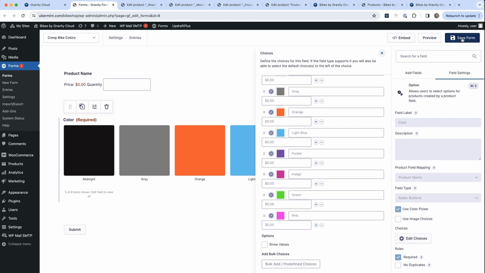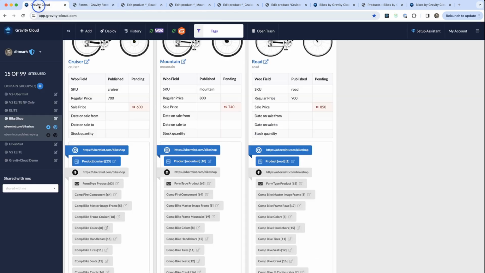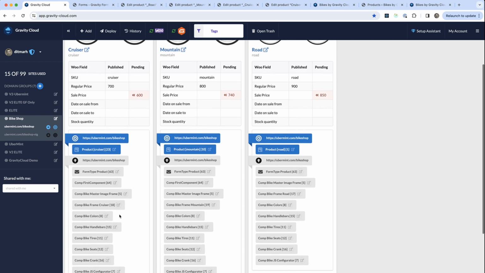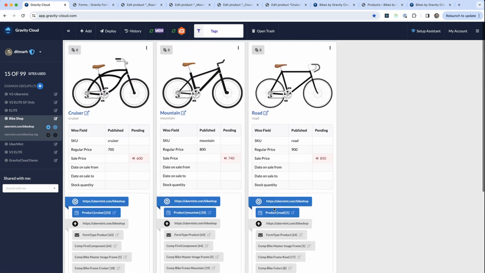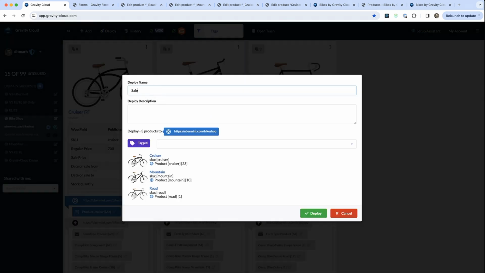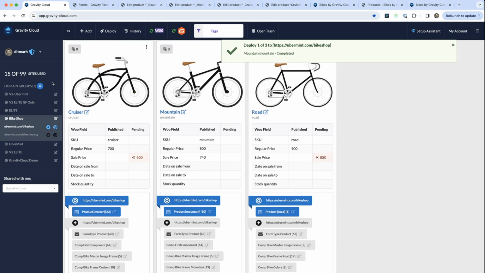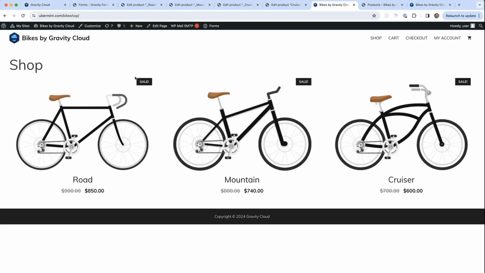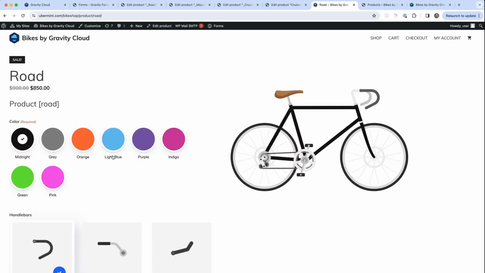Let's save that form. Now let's head back over to Gravity Cloud. Just see we've got the price pending changes, and we've changed the color component, number 8 here. You'll see this is common across all 3 recipes. Now to deploy this sale and the limited time hot pink option, simply click deploy, and that's complete. Now when we refresh, you can see the sale is live. Now let's see if we have the hot pink option. And there we go.